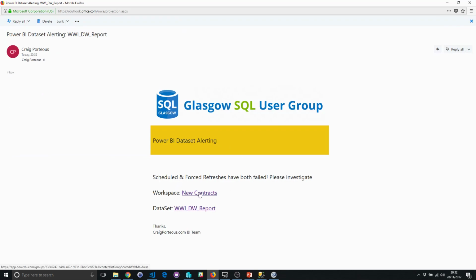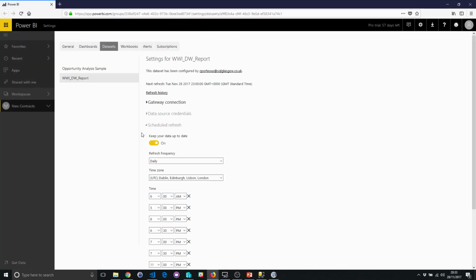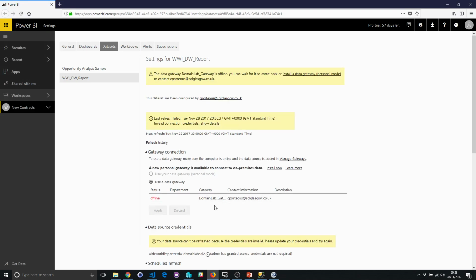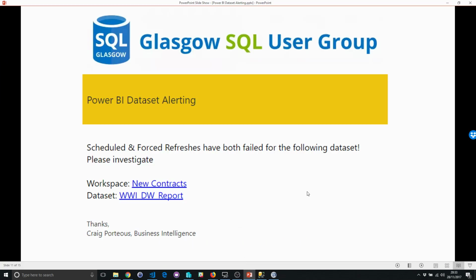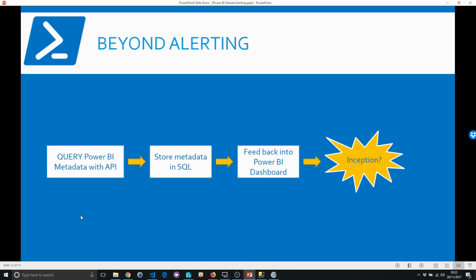I can open this up. It's telling me the workspace and it's telling me the dataset. If I click on the dataset, I think this happened last time, I'll open that in a new window. It takes me straight to the dataset. So you can see the data gateway is offline. It's got a bit more information about the error, but generally Power BI isn't going to give you very much in terms of error messages anyway, but it at least gets you a lot closer than the built-in scripts, which is pretty handy.